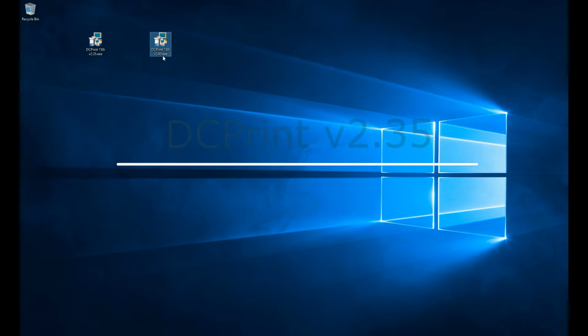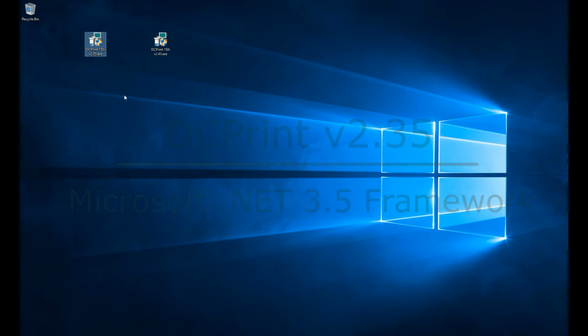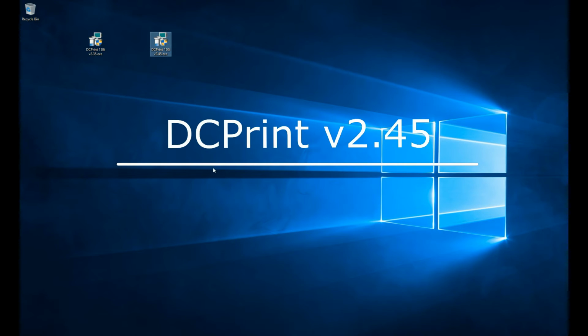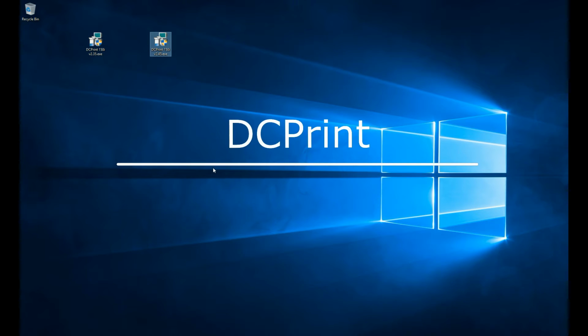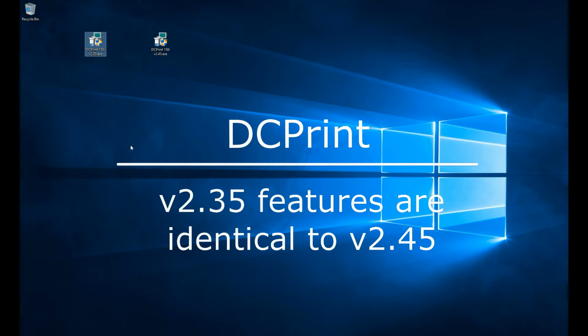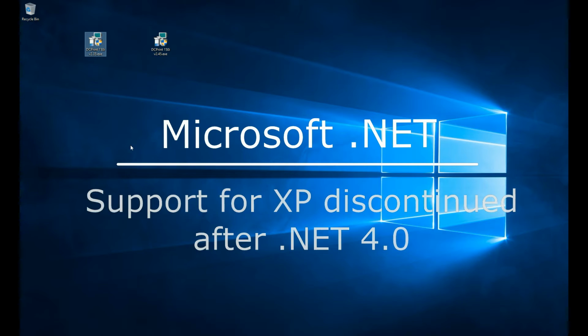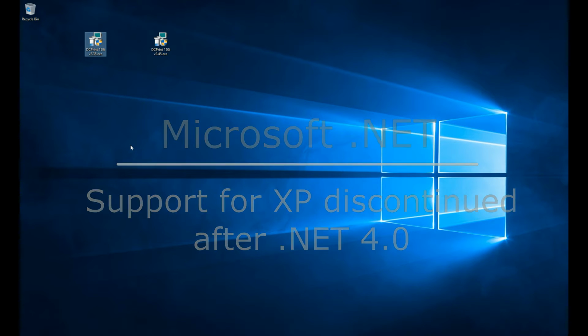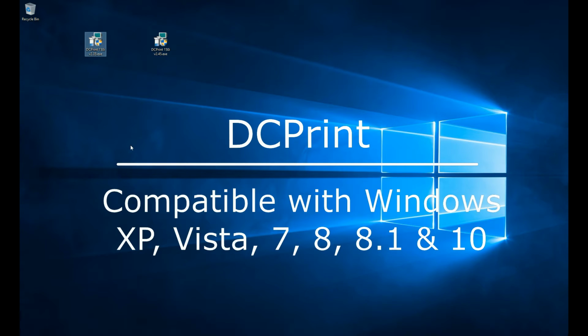We have version 2.35 and version 2.45. There's only one difference. Version 2.35 is built on the Microsoft .NET 3.5 framework, and version 2.45 is built on the Microsoft .NET framework 4.5. The code, functions and features are identical other than that. We wanted to maintain broad compatibility so that you could run Windows XP, Vista, 7, 8, 8.1, or 10. When Microsoft decided to no longer support Windows XP and soon Vista, they stopped developing support or an installer for version 4.5 on Windows XP, so you could only take that up to version 4.